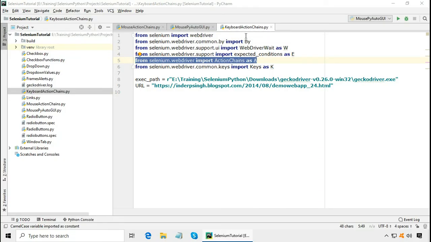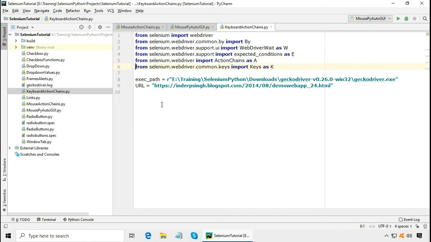I have created a new Python file, keyboard action chains, and here you can see on line number 5: from selenium.webdriver import ActionChains as A. I explained action chains in my Selenium Python tutorial 8. The important import statement here is import Keys. This is basically the Selenium Python Keys library. It gives us access to the various key codes. Then we have the exec path for the browser driver and the URL. This URL has two text boxes, one for distance and one for speed. We will write something in the distance text box and copy it to the speed text box.